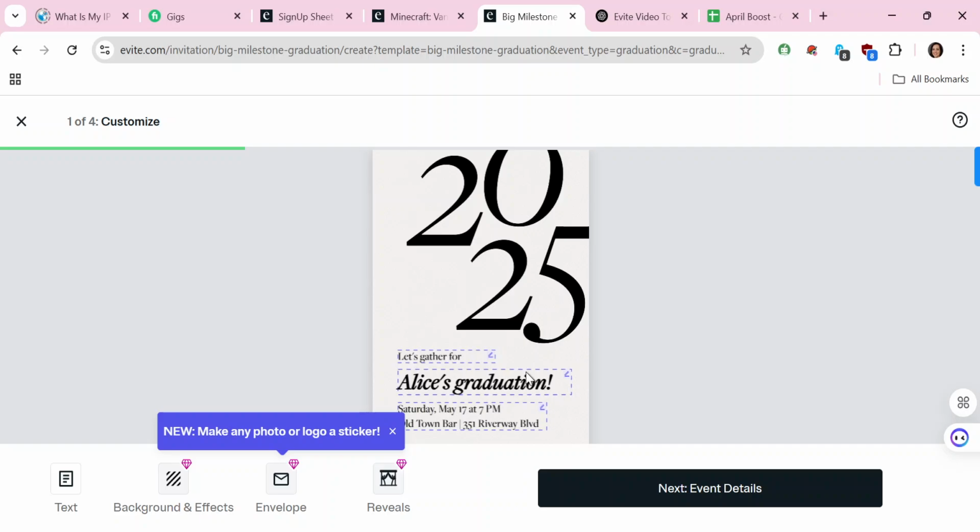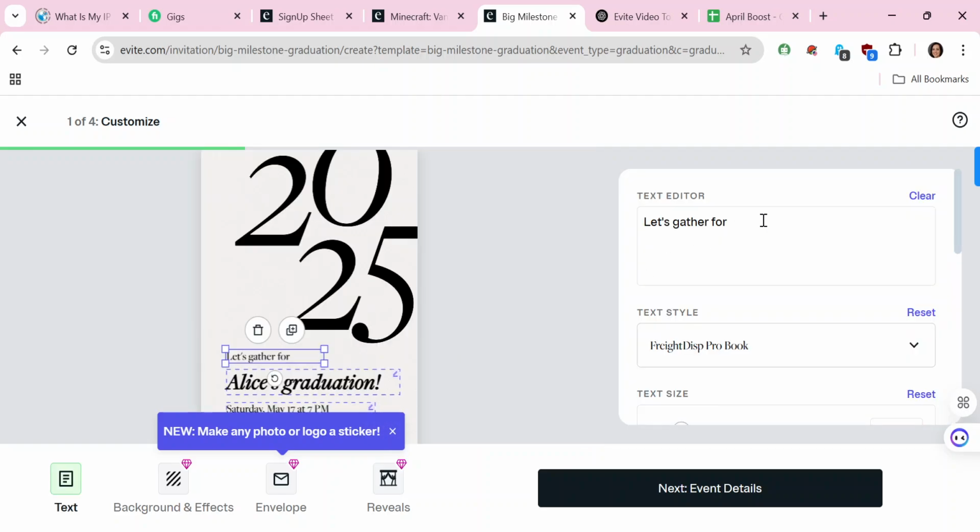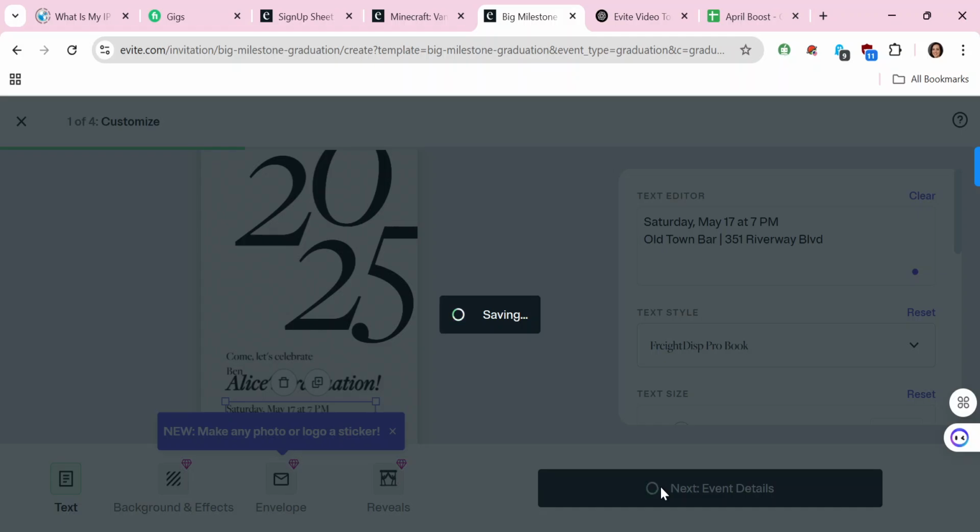So once it's like this, just select the text you want to edit. Let's assume I want to edit this text. Let's gather for all, I can just edit it to, let's celebrate Ben. And then I can choose this, edit it, choose the date also, and edit it. Once I'm done, I click on next, which is event details.